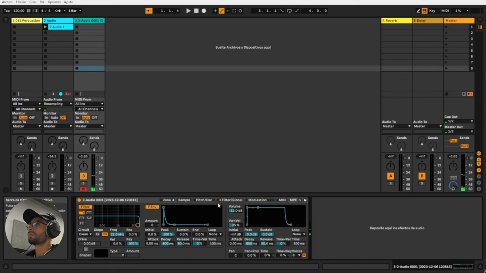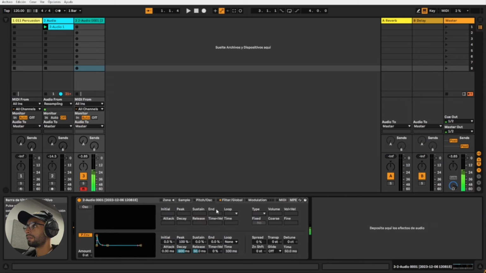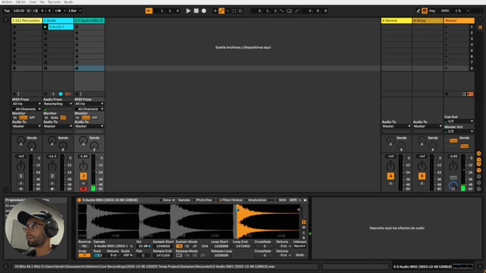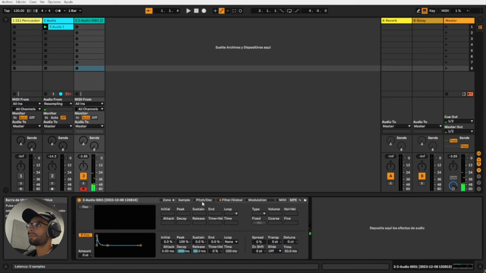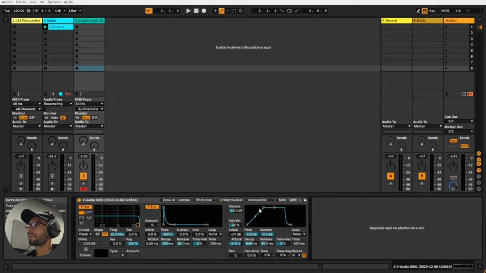I like this one. Then we'll go to filter and global, and we'll change the amplitude envelope to get short attack. That's cool. Maybe you can change the starting point. That's lovely. More volume. Okay, and the same with the release. I will get more release.